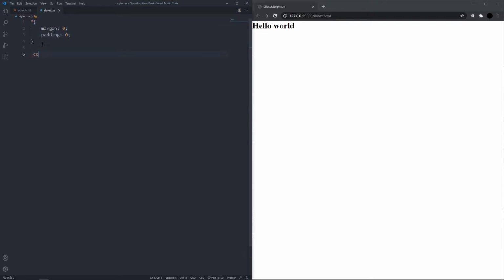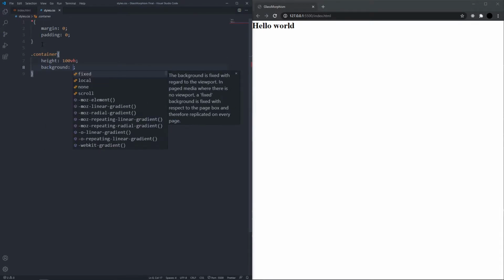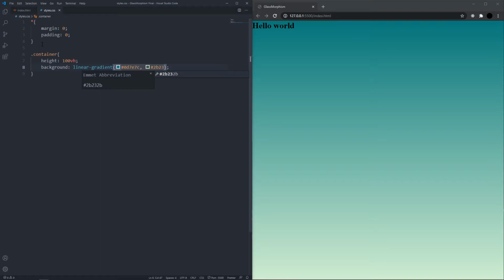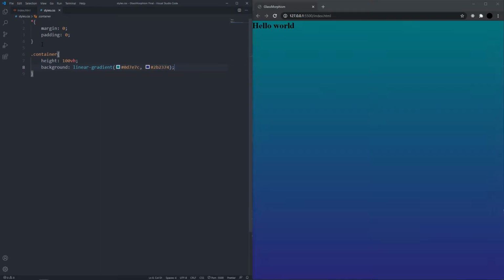Next, let's target the container that we made. Change its height to 100 view height. The background to be a linear gradient, and we're going to use hex values, which are going to be 0D7E7C and 2B2374. A little blue to purple kind of effect.